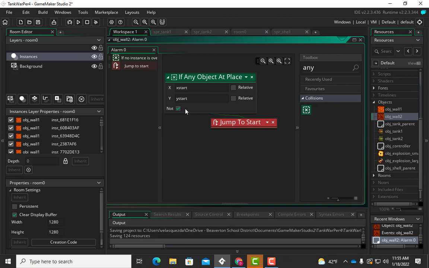But what do we do if there is something in the way? Well, we just need to wait. But how do we wait? Well, this is how you wait. You would say else. This is the case when there is something in the way. Put that on the bottom of the if statement. And then, this is kind of tricky. You just set the alarm again.